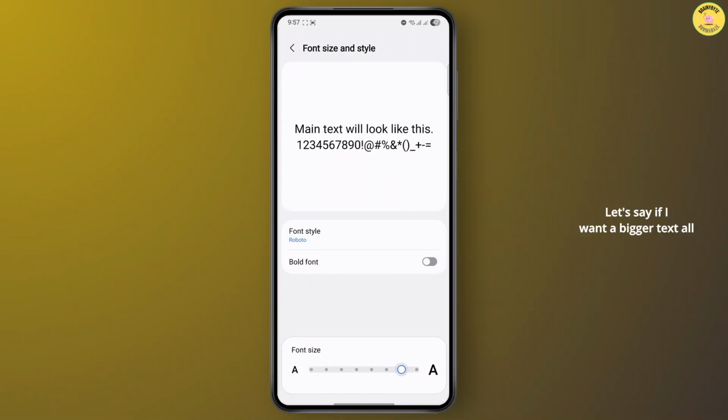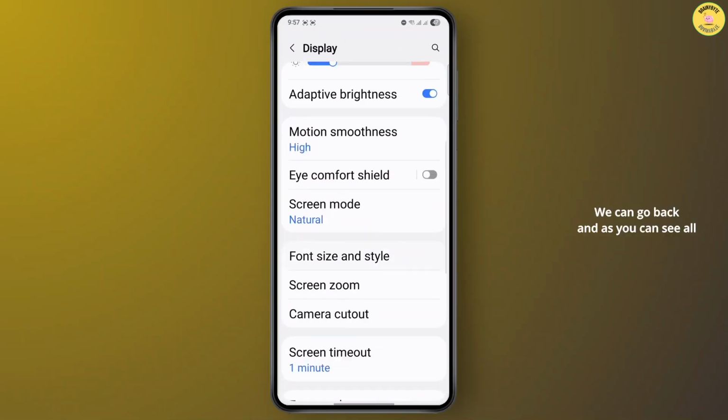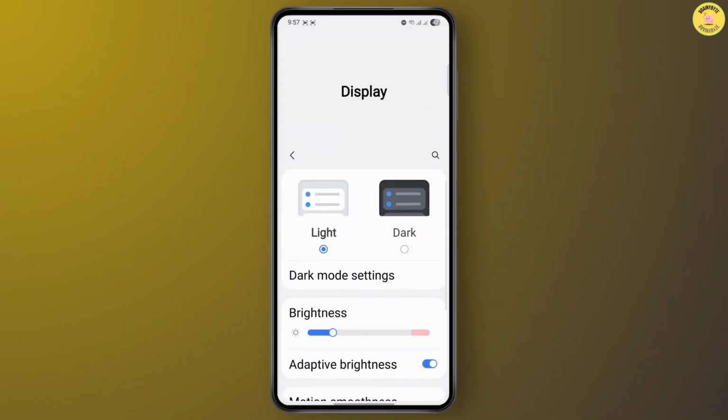Let's say if I want a bigger text all over my phone, I can move the slider all the way to the right to make it bigger, just like so. We can go back, and as you can see, all the text is now bigger.